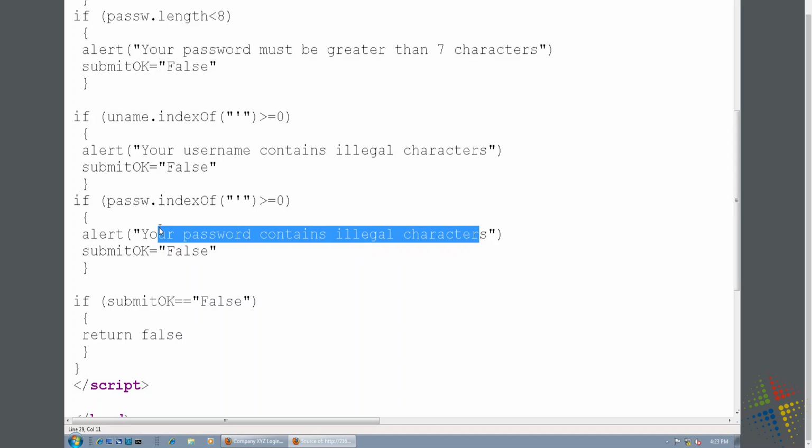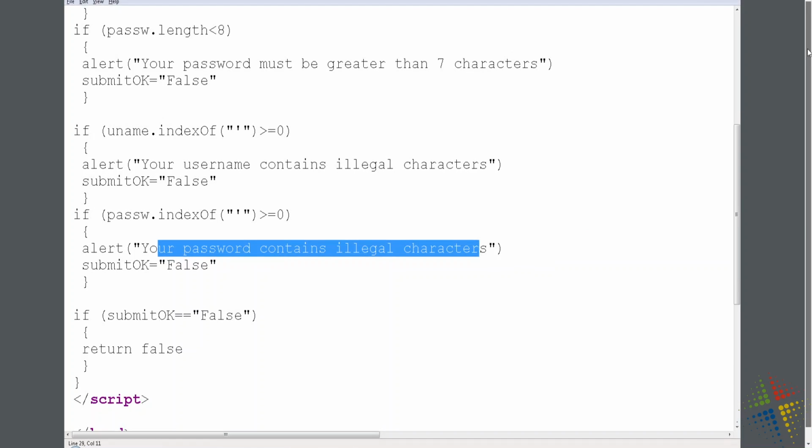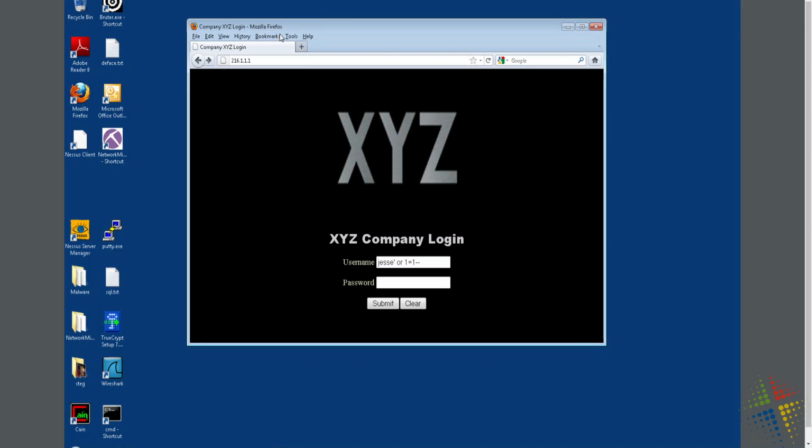We don't actually have to run this JavaScript. Just because it's there, we don't have to actually pay attention to it. We could turn this off in our web browser. And that's exactly how we're going to defeat it. Close this down and come back to our web browser.